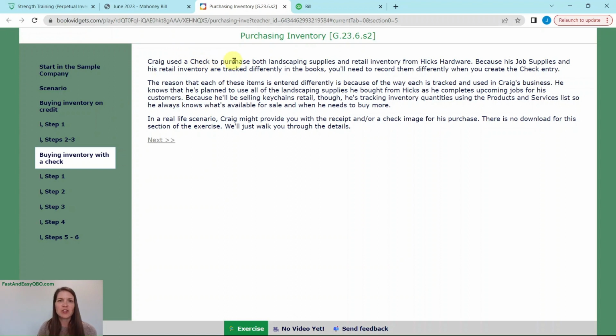Craig used a check to purchase both landscaping supplies and retail inventory from Hicks Hardware. Because his job supplies and his retail inventory are tracked differently in the books, we need to record them differently when we create the check entry. And the reason that each of these items is entered differently is because of the way each is tracked and used in Craig's business. He knows that he's planned to use all the landscaping supplies he's bought from Hicks as he completes upcoming jobs for his customers.